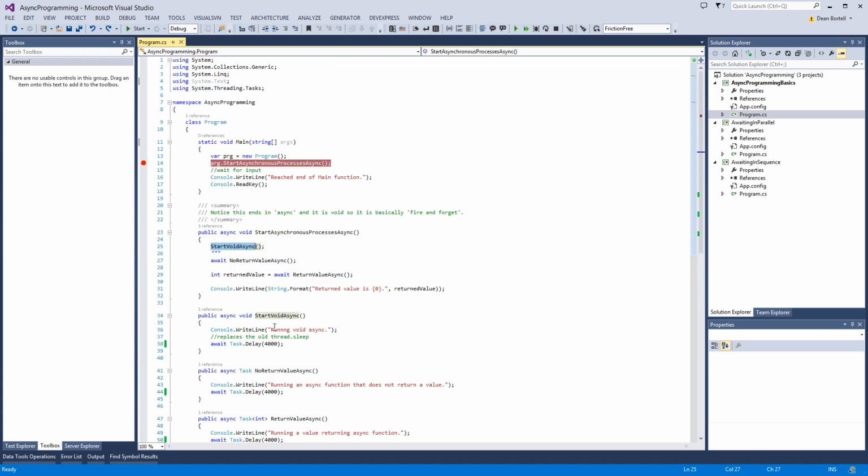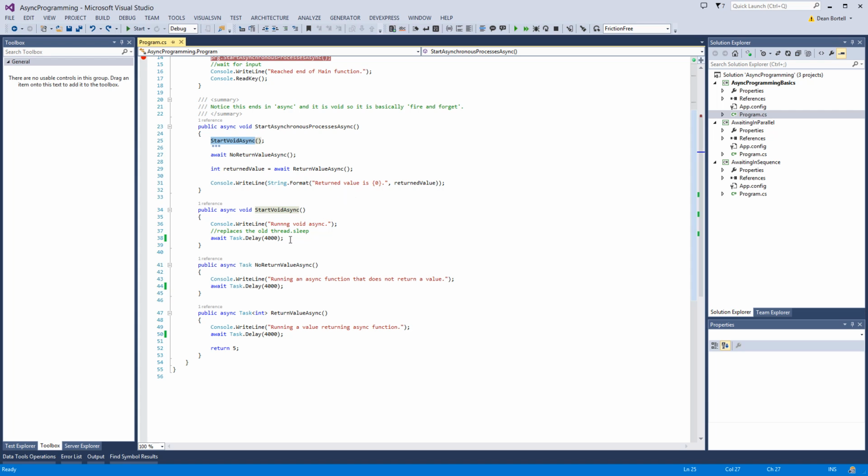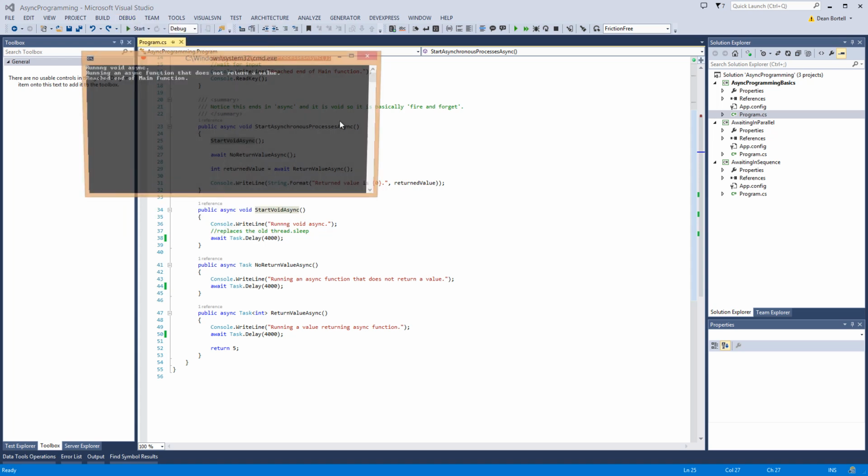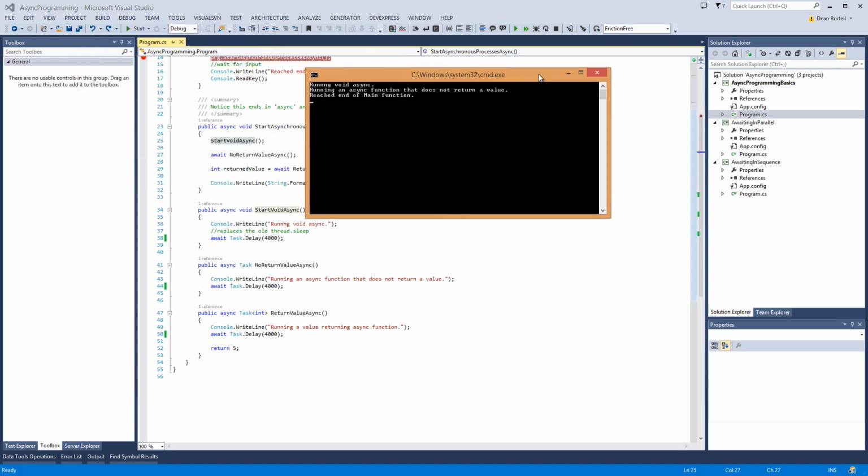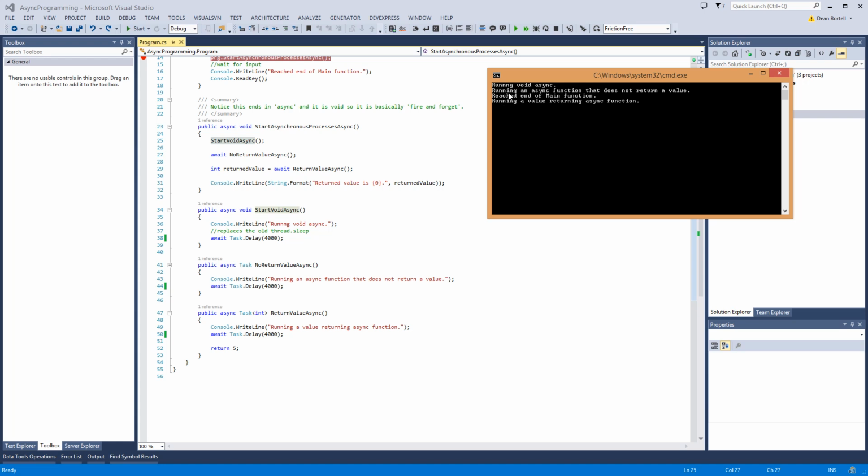And then we would expect to see running the async. But since the rest of these calls are using the await keyword, it's going to asynchronously run those. And since I've got a 4-second delay built into them, we should see reach the end of the main function next. And we'll see that these things do their thing. So let's go in here and start without debugging, and let's see if it does, in fact, what we think it should do.